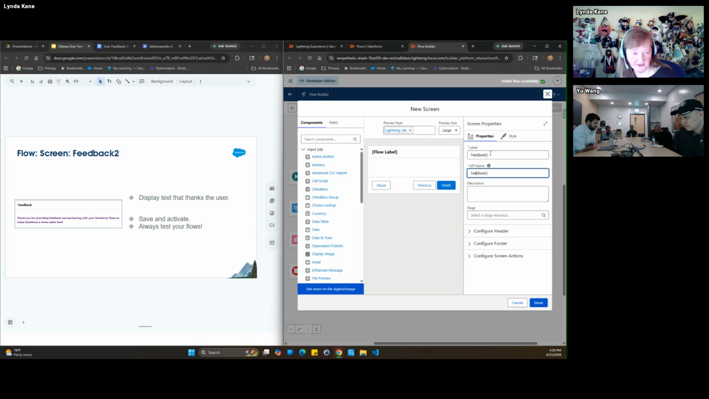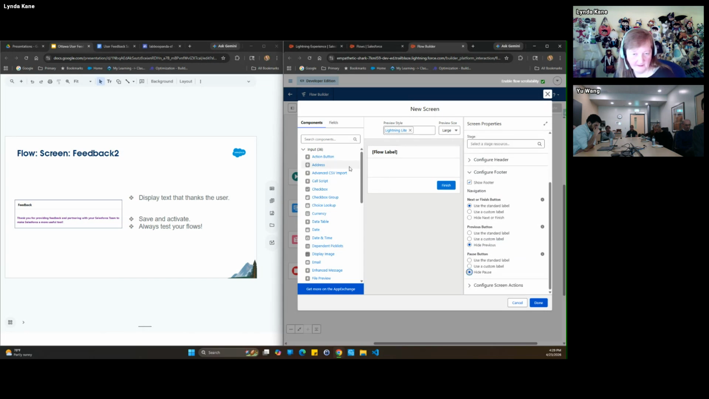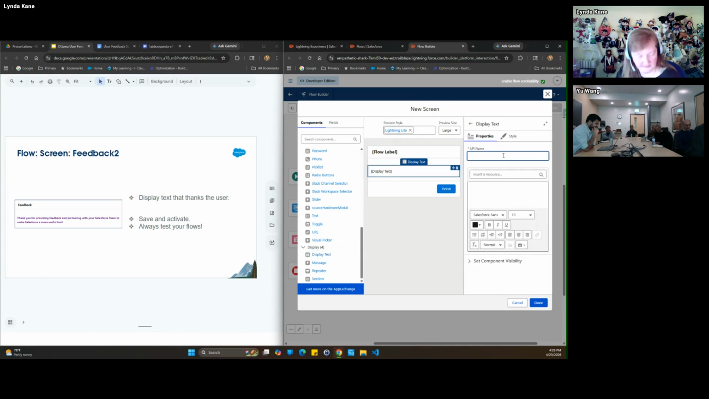And actually, since I'm going to show the label, I'm just going to put back feedback so it has a consistent label on it. I'm going to configure the footer again to not go back or allow pause. And then I'm just going to add some display text. This is my thank you message. So I'm just going to say thank you for providing feedback.